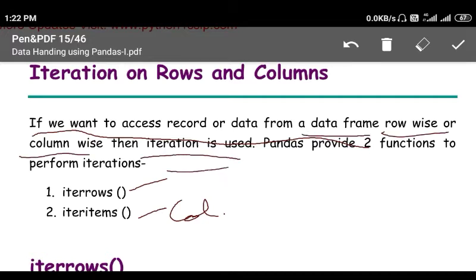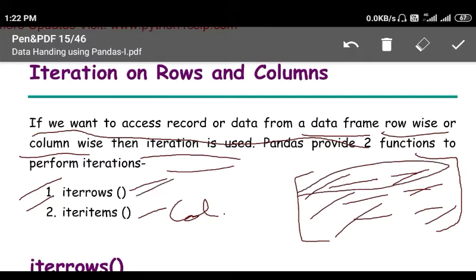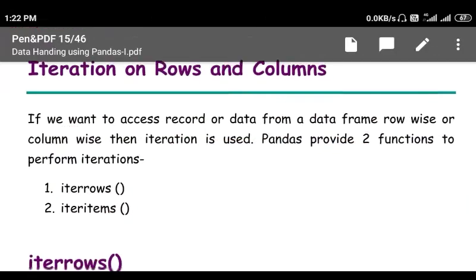iteration is used. Suppose we have a data frame, two columns are there and three rows are there. So if we want to access any of these data, we can use these two functions, iterrows. If we want to access entire row, we can use iterrows. At any given point of time, we can access one row. Or iteritems, if we want to access entire column, we can use the iteritems function. So we will see with one example.